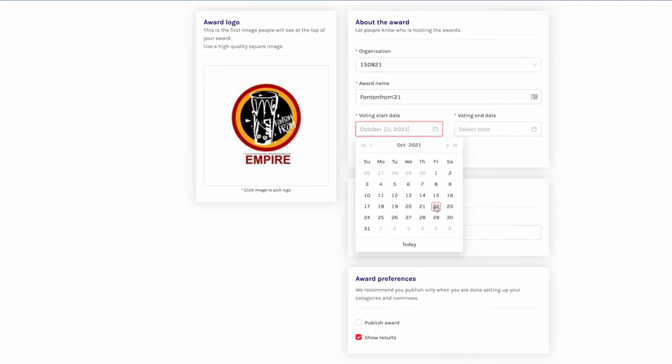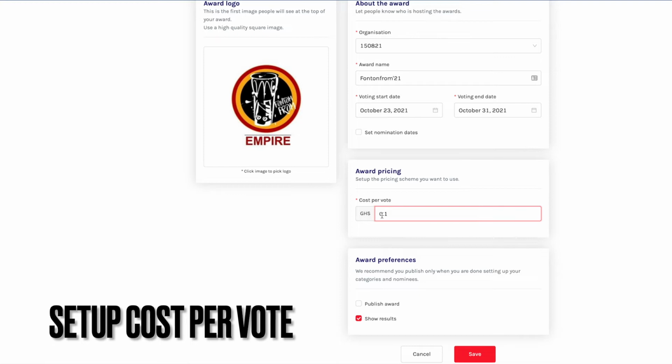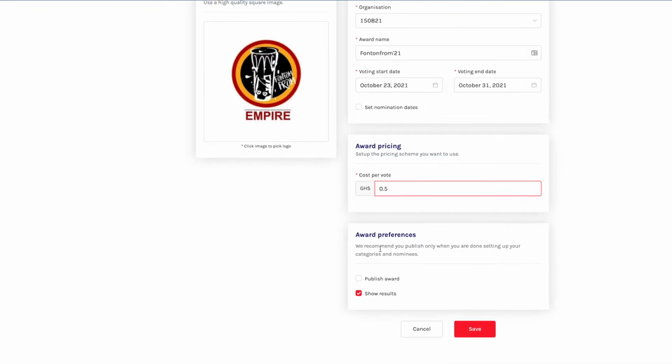So today is 22nd of October 2021. The voting will start tomorrow. So in this case, let's say voting will start tomorrow and then it will end on the 31st. I can set up my cost per vote. So that's, let's say, 50 pesos.